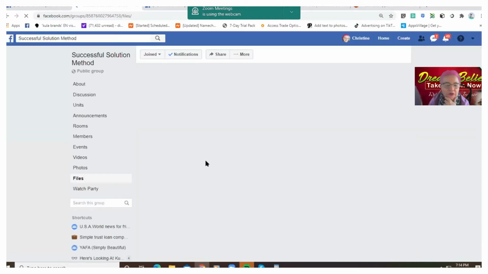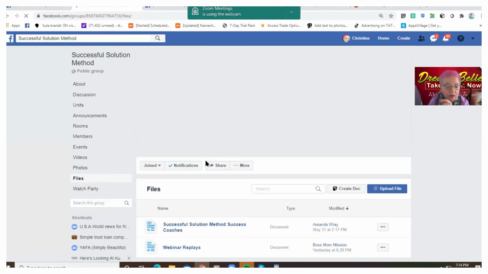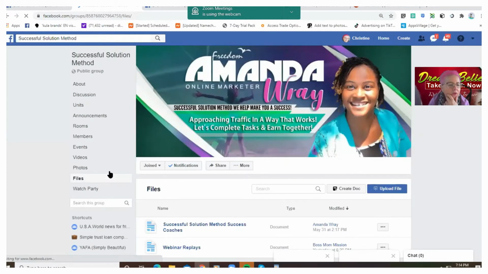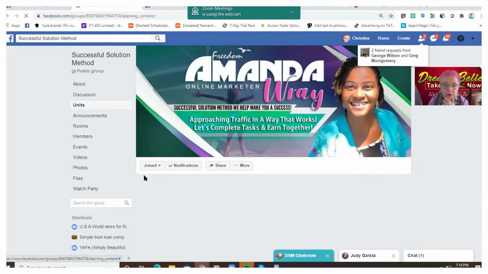And the file section is unique here. Oh, wait a minute. No. I want to go to the units. These are our units. Because we go through each unit to make sure we know what we're doing.